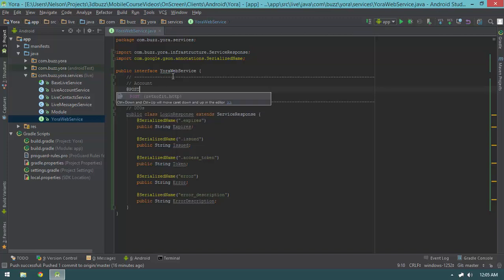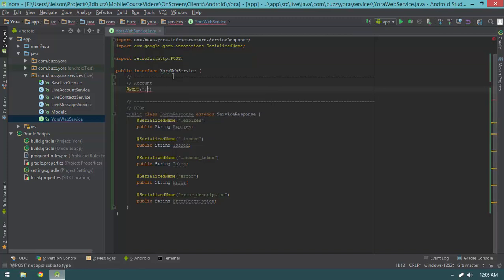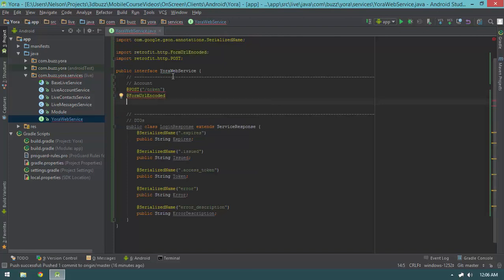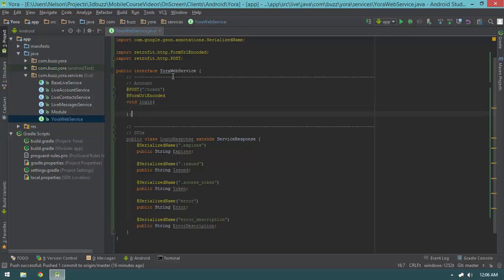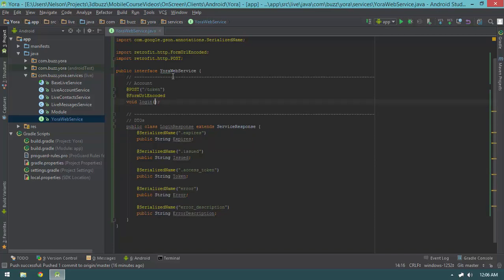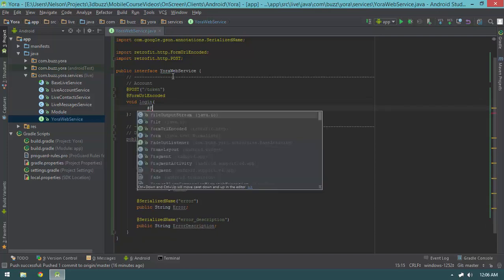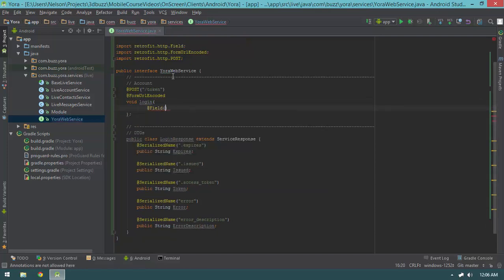So the first one we're going to do is a POST request to /token, and I'm going to say FormUrlEncoded, and then void login. Now this is going to be the most complex of all of our calls, because again, we're not hitting a service call that I made. We're hitting one that comes as part of ASP.NET's OAuth 2. I'll explain what these annotations mean in a second.